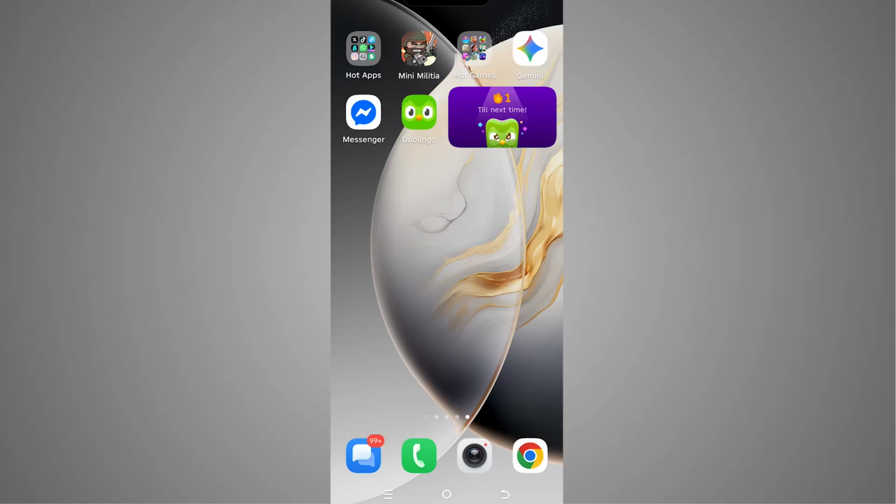Hi everybody. Today I will show you how to use Google Gemini in lock screen.